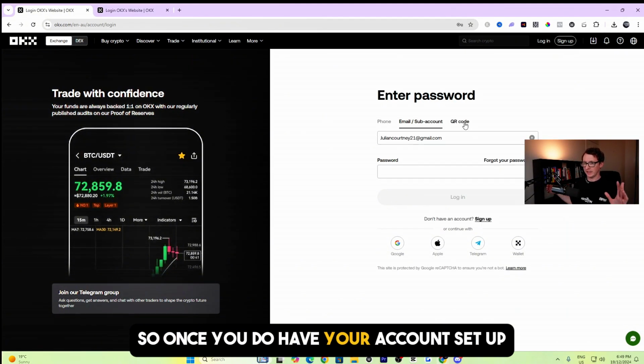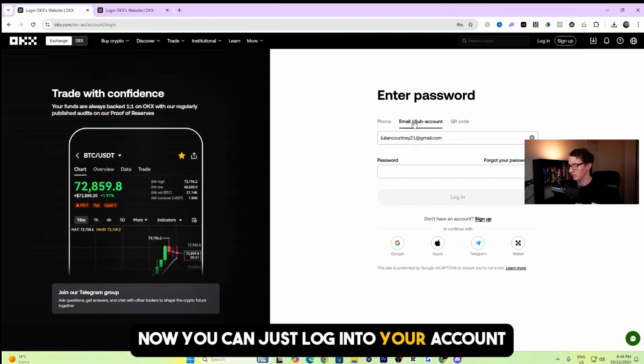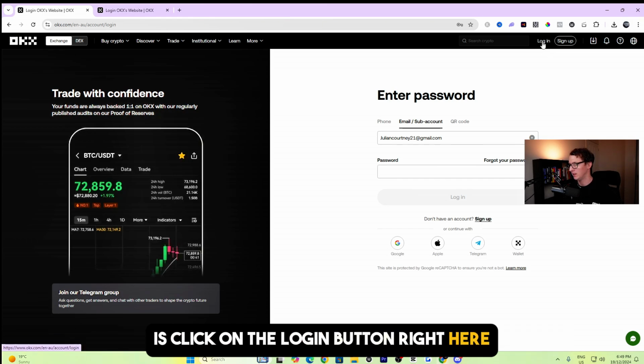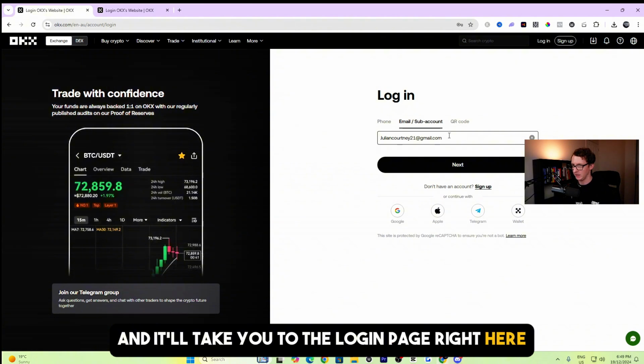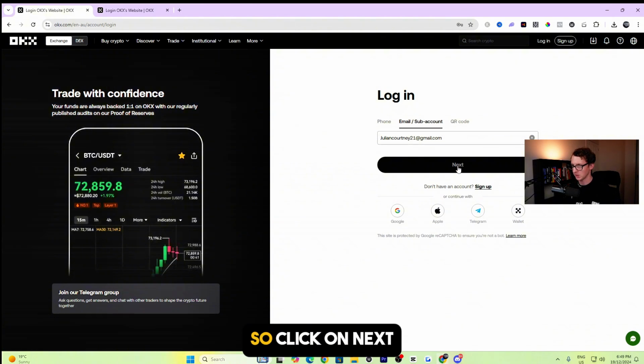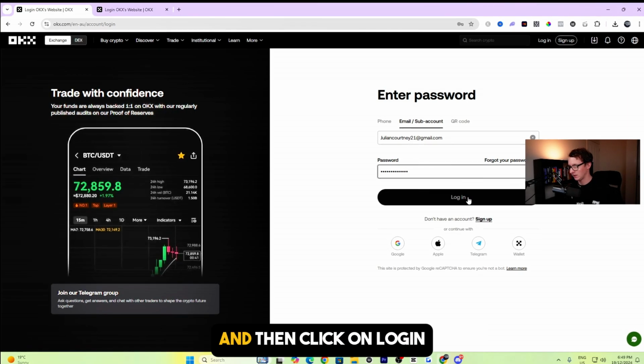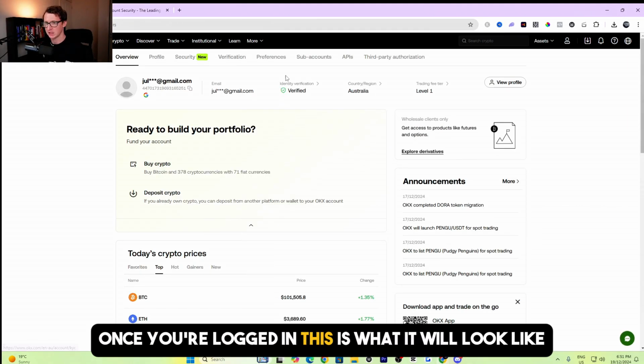So once you do have your account set up, now you can just log into your account. All you want to do to log in is click on the login button right here, and it'll take you to the login page, and you're using your email to log in with, so click on next. Then you just put in the password that you set your account up with, and then click on login. Once you're logged in, this is what it will look like.